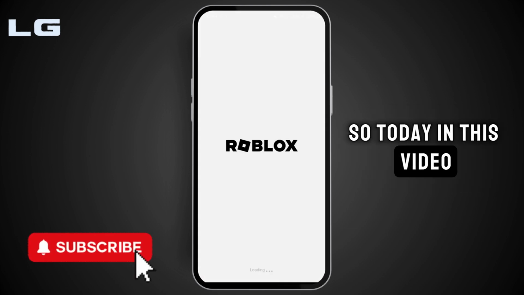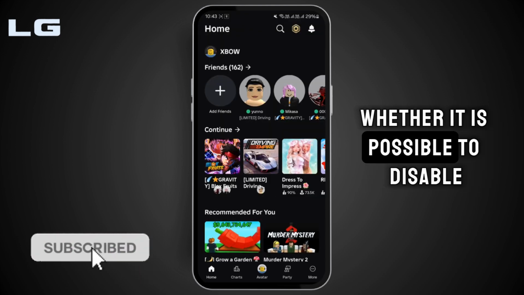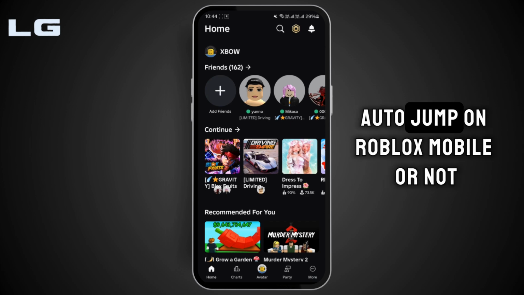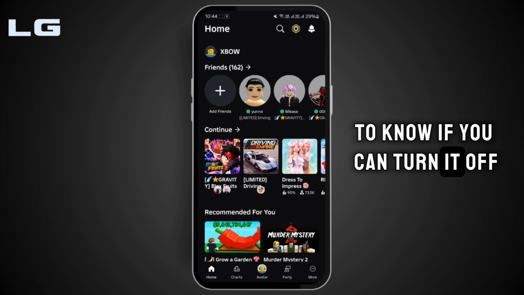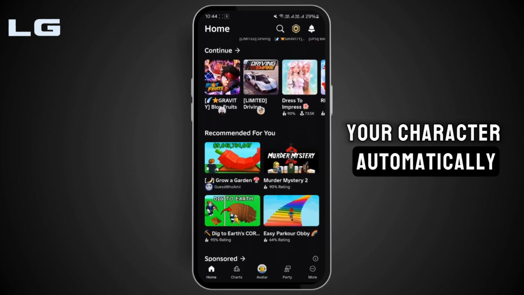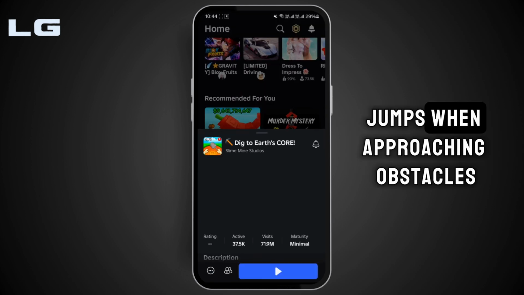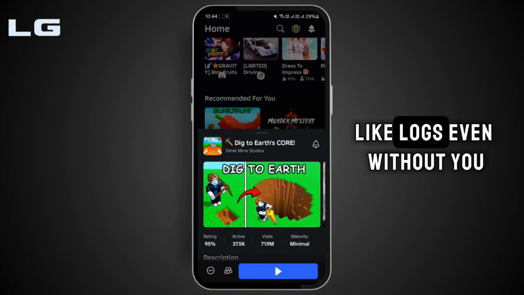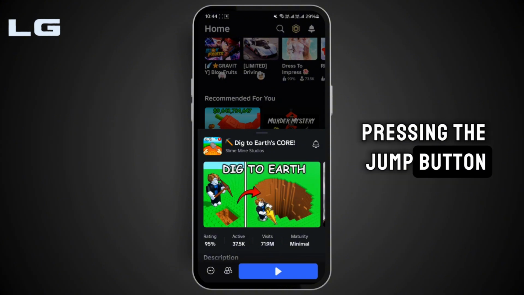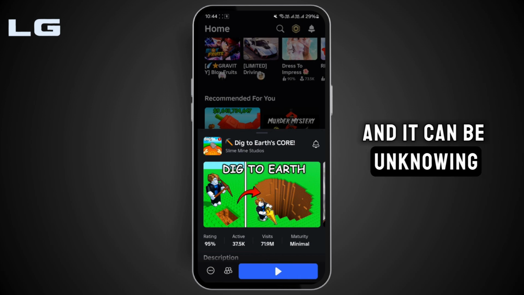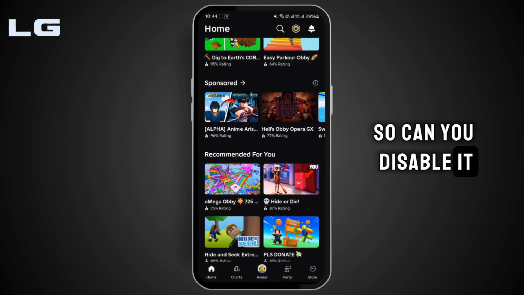So today in this video, we are going to discuss whether it is possible to disable auto jump on Roblox Mobile or not. So many of you want to know if you can turn it off. Auto jump is when your character automatically jumps when approaching obstacles like logs, even without you pressing the jump button. And it can be annoying. So can you disable it?